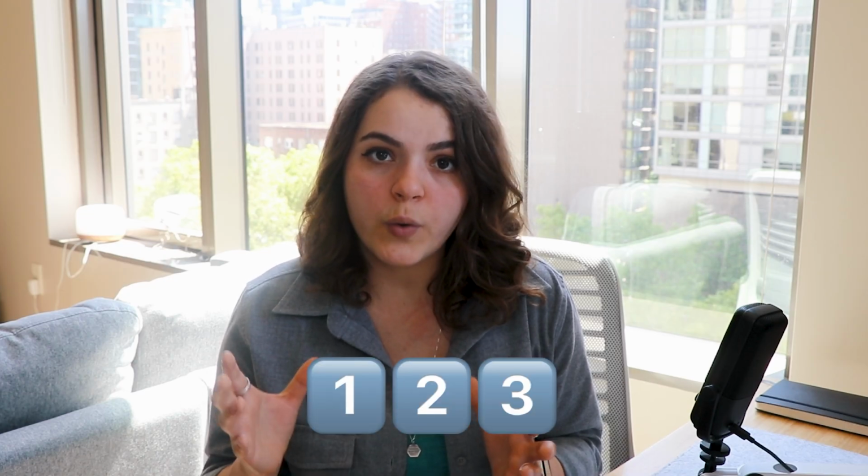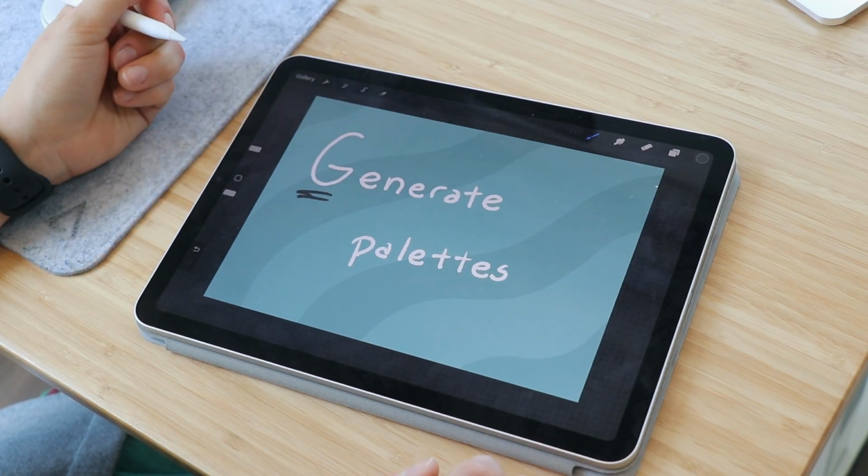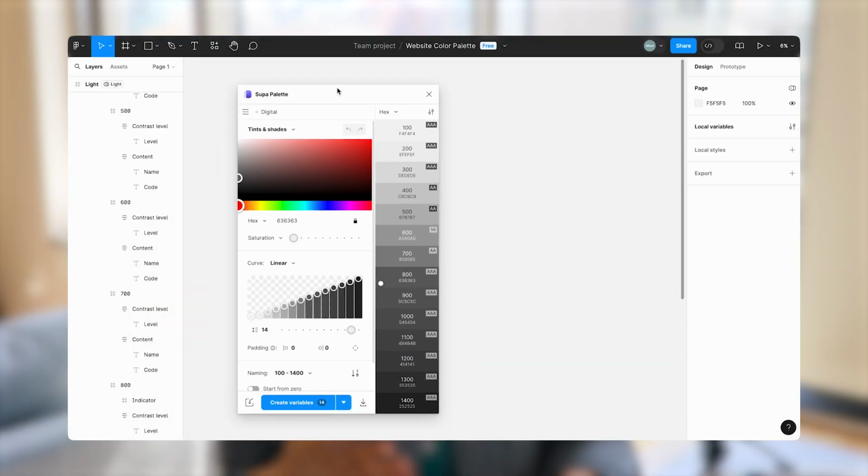Each letter of the GPT represents an action that we're going to do, a phase of creating our color system. So the G stands for generate the palettes. For that, I open Figma and I run the Super Palette plugin. It's an awesome asset to help you out during this process. This plugin is paid, but they have a 7-day free trial for you to try it out.